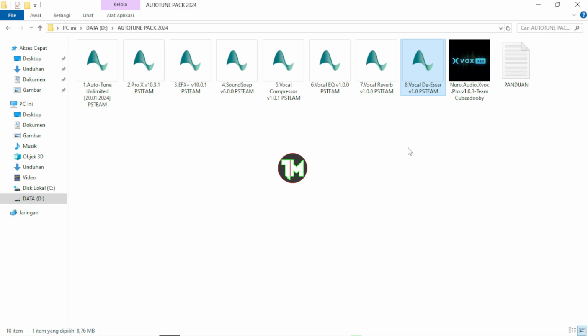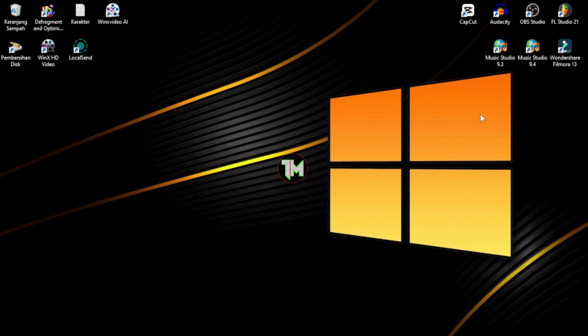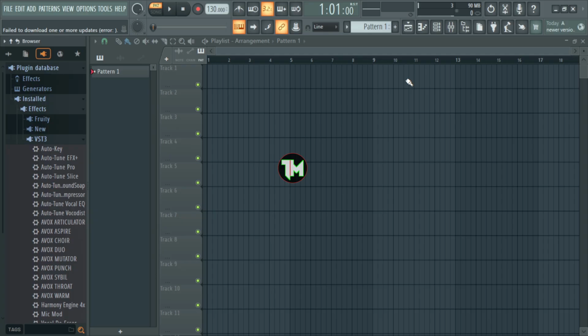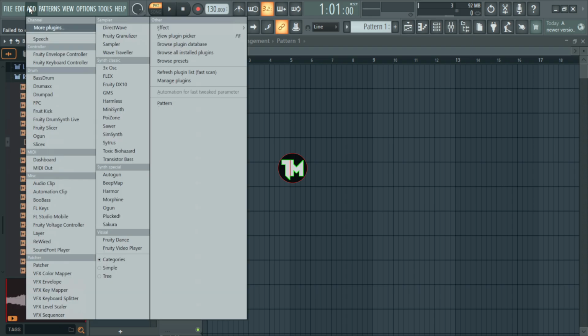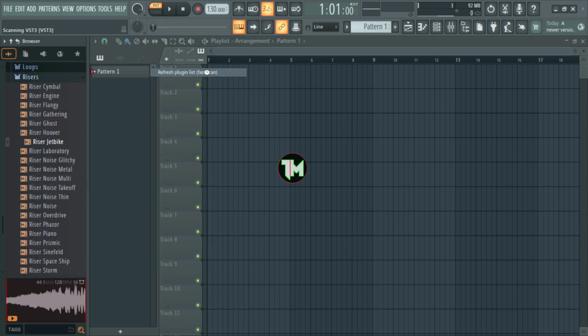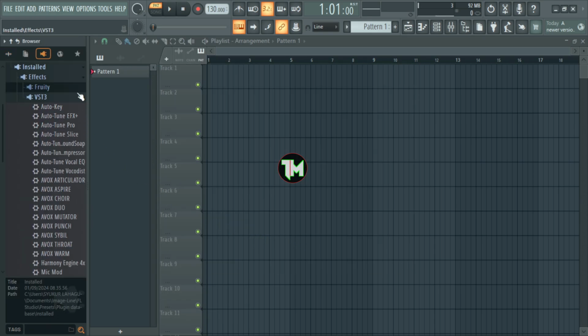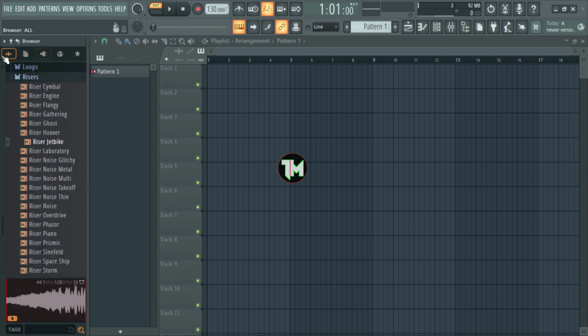After we install the plugins, we immediately enter Florida Studio 21. Let's just open Florida Studio 21. So this is what it looks like, and here we will add the plugins in Florida Studio 21. We click on the Add section at the top, then we select Refresh Plugin List, Fast Scan, click. Then here we click OK. After that, we enter this section here.